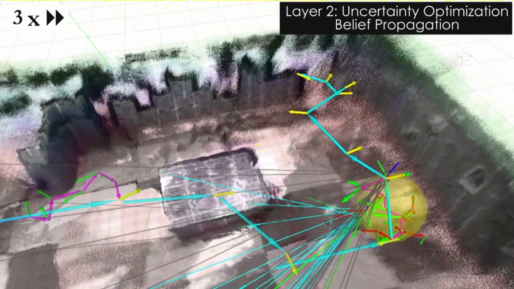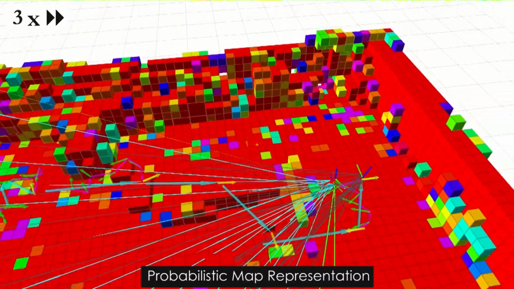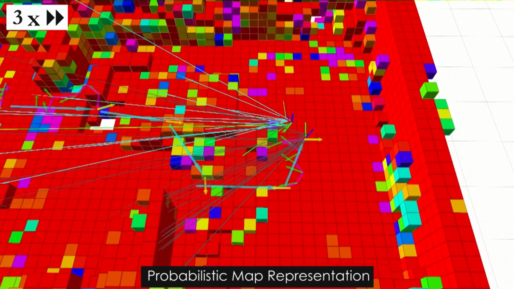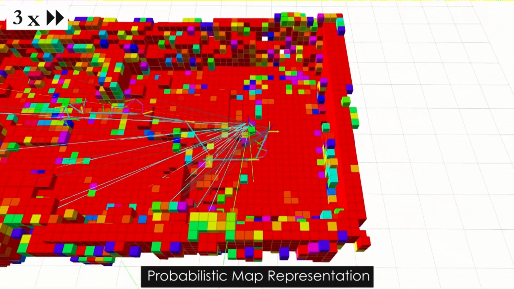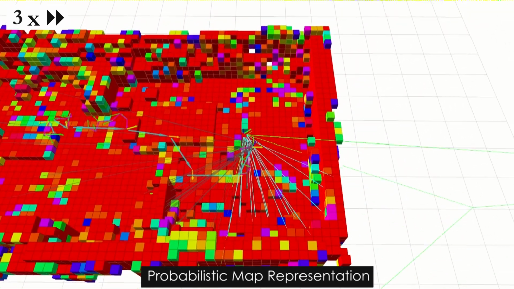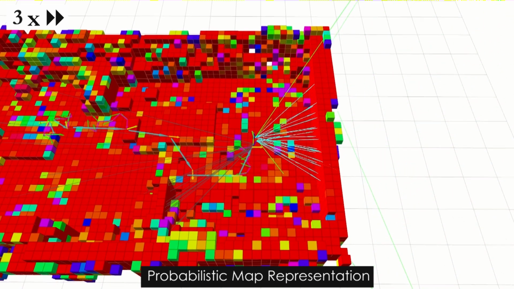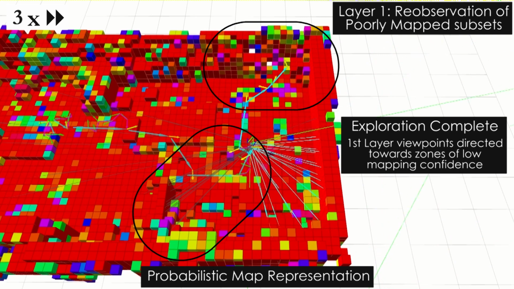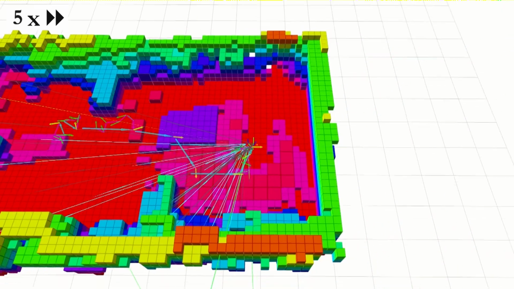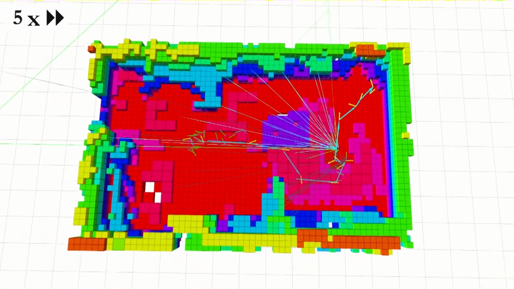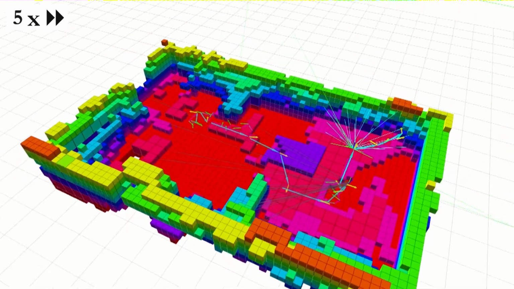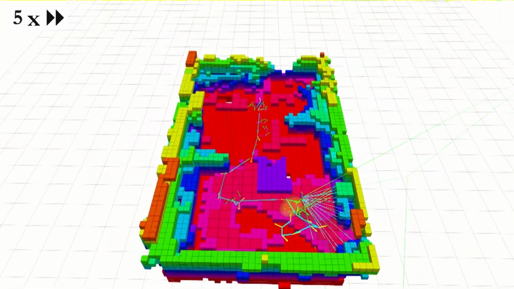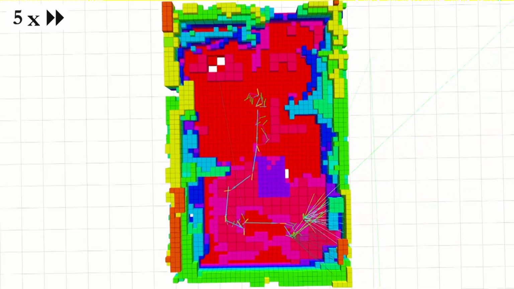At the same time, the first next best viewpoint selection layer exploits the probabilistic representation of the occupancy mapping result and accounts in its information gain for poorly mapped subsets of the already explored environment in order to reobserve them to increase mapping confidence. The robot iteratively repeats this process in a receding horizon fashion, leading to efficient exploration with completeness while ensuring mapping quality and consistency on the go.